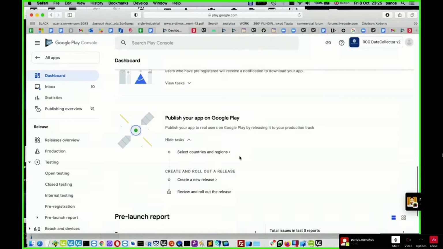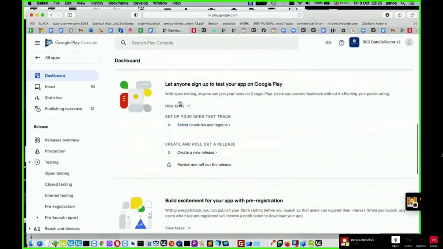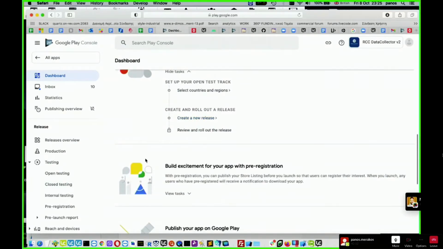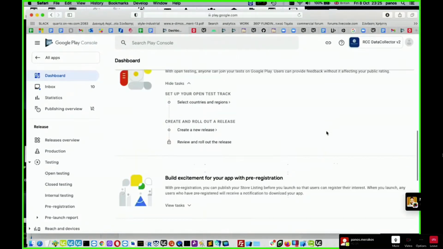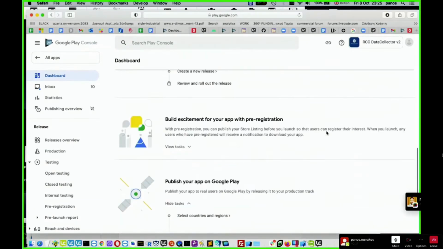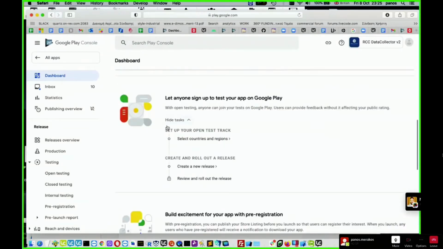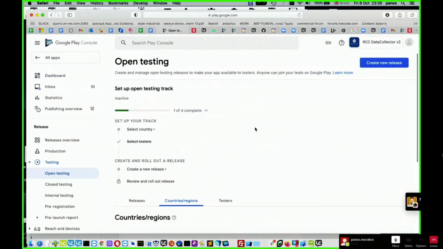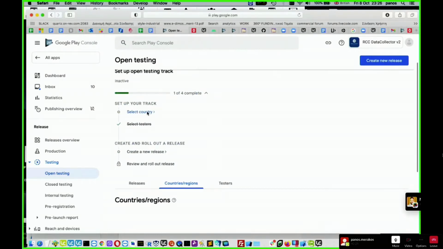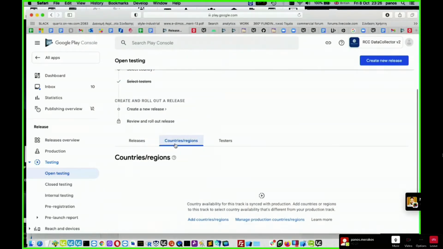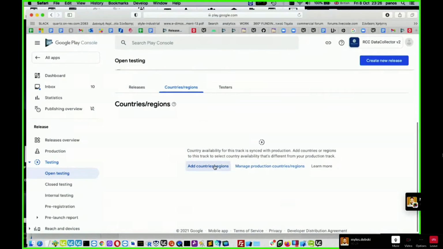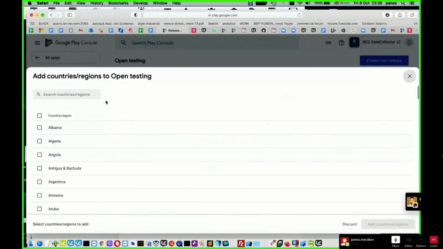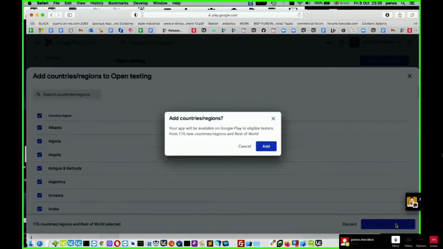Okay, I think for the purpose of this demo, I can just submit the app straight to production. So I'm going to skip the sections that require info about the testing tracks and just go to the production track. So select countries and regions. Select country. Add countries. I want the app to be available in all countries, so I'm going to add them all.